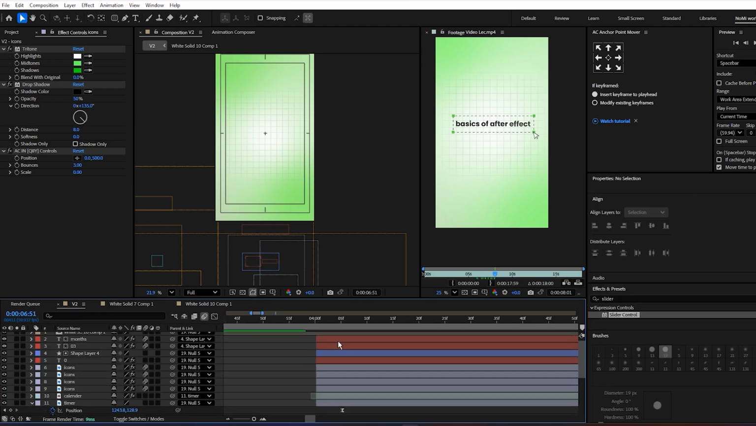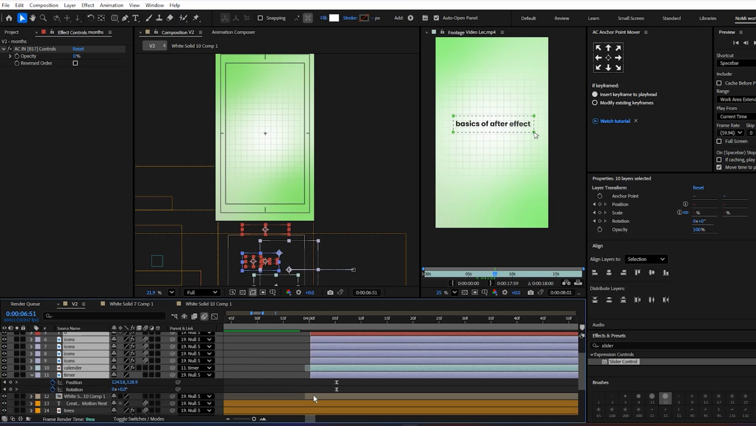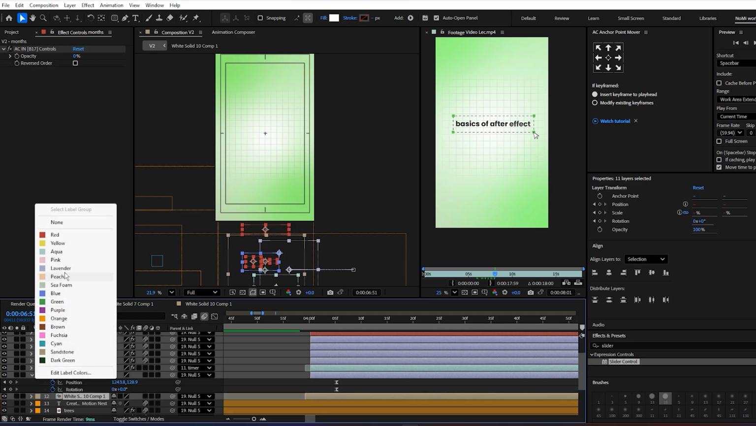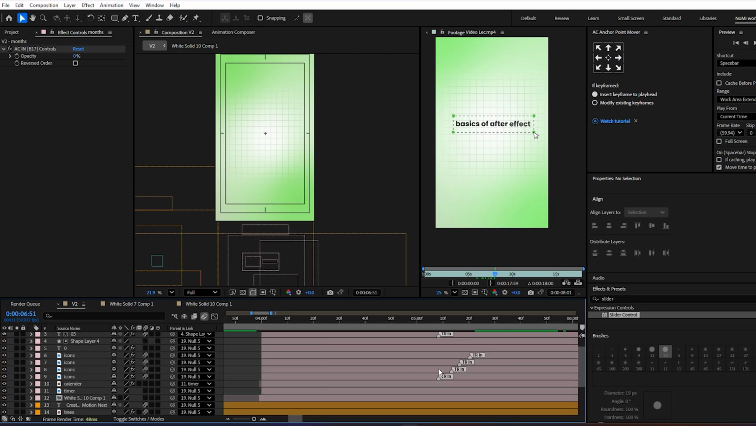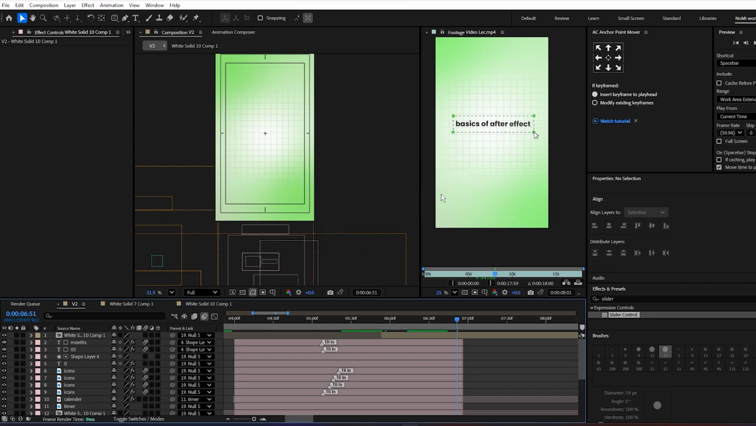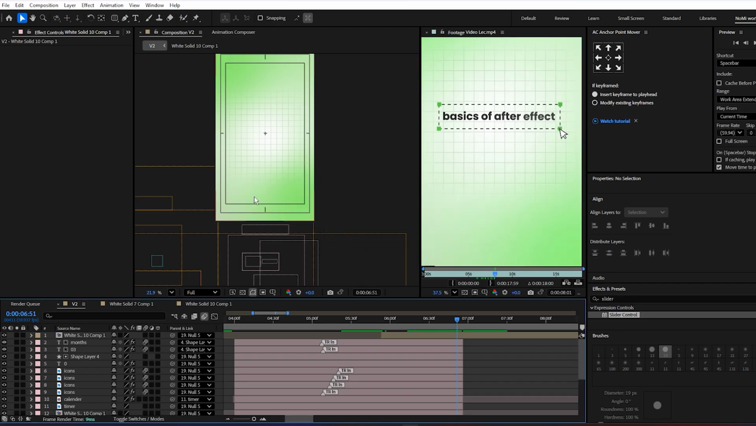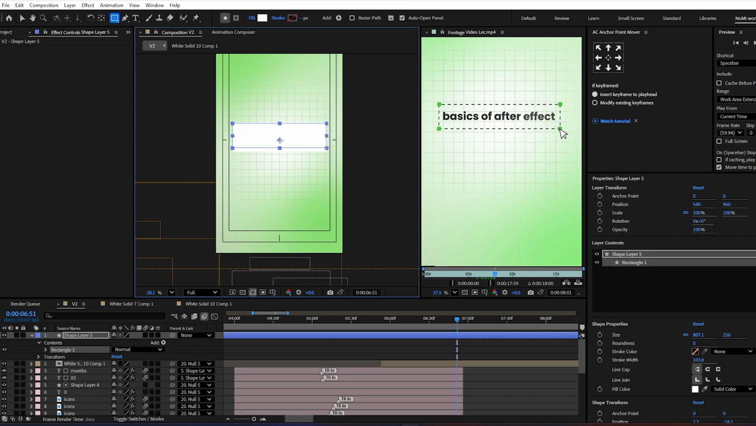Come here, select all of these layers, also this one, and label it with pink, or simply the color you want. Now we have to make this. This is as simple. Remember I told you, not hard. So simply come here, select this and just do it like that.